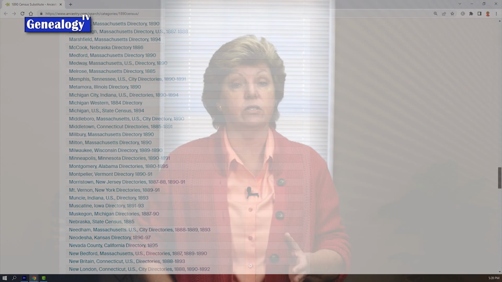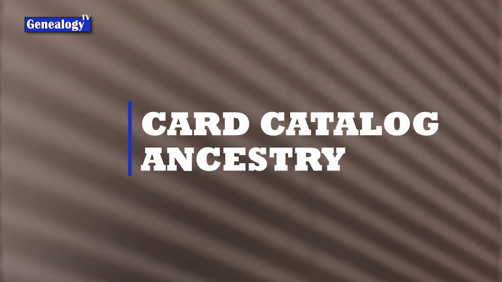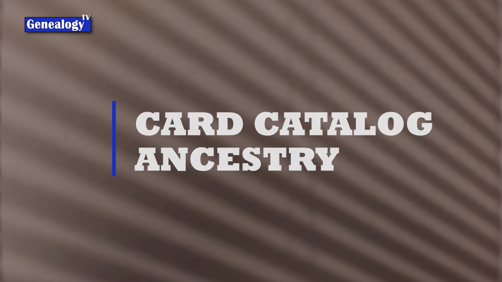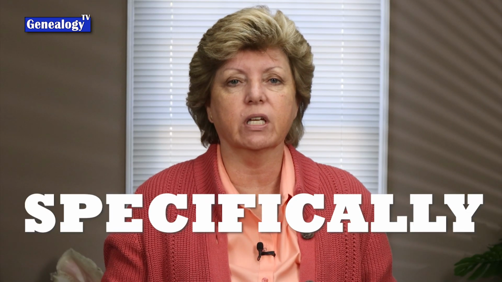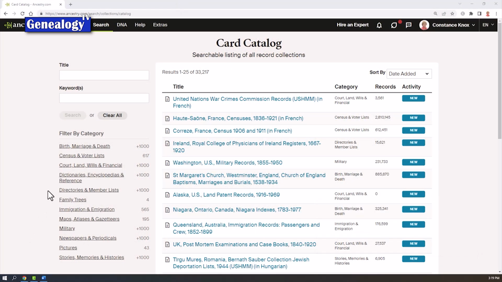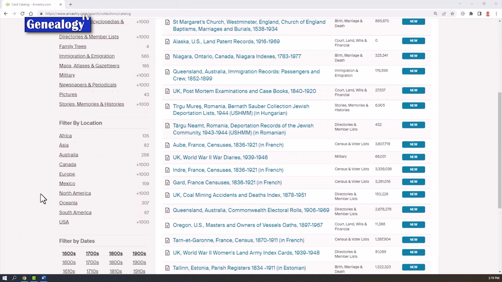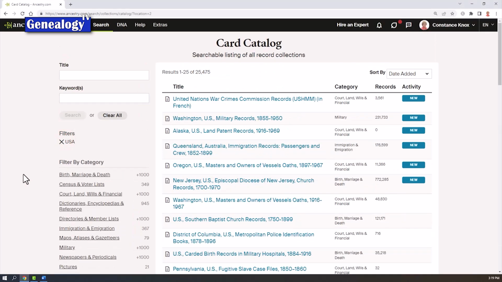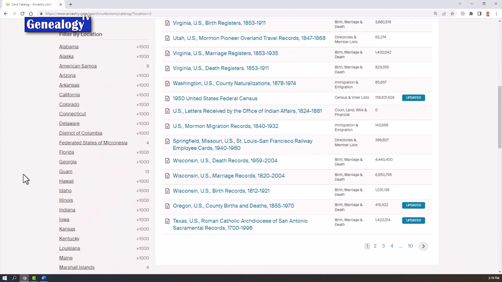I personally like to search each database separately as well, in case you're not finding what you need. Now, don't forget, you want to go to the card catalog in Ancestry and search specifically by era, right? The time frame in which you're working. So here's a quick tip on how to use the Ancestry card catalog. You go to Search and drop down to Card Catalog, and there, on the left-hand column, scroll down to where you can search by location.